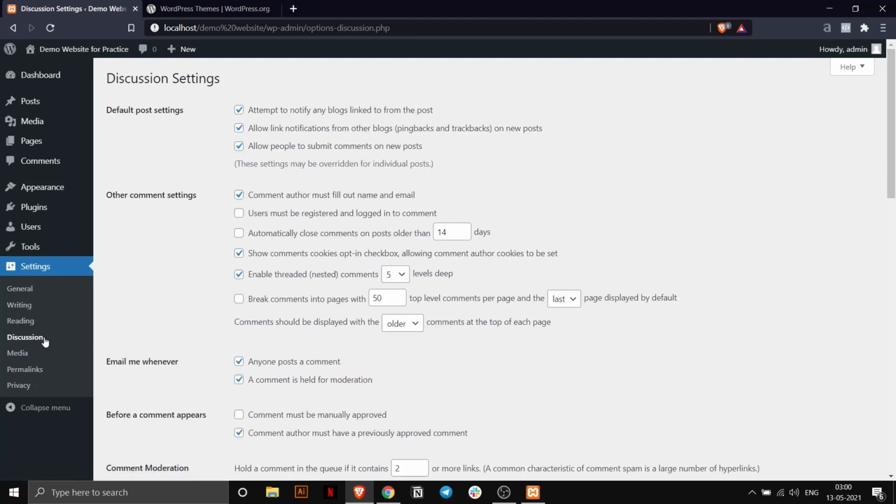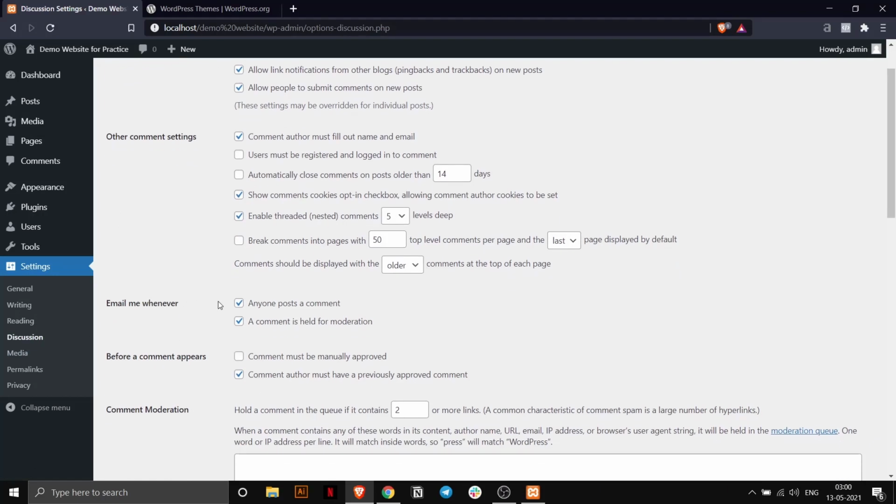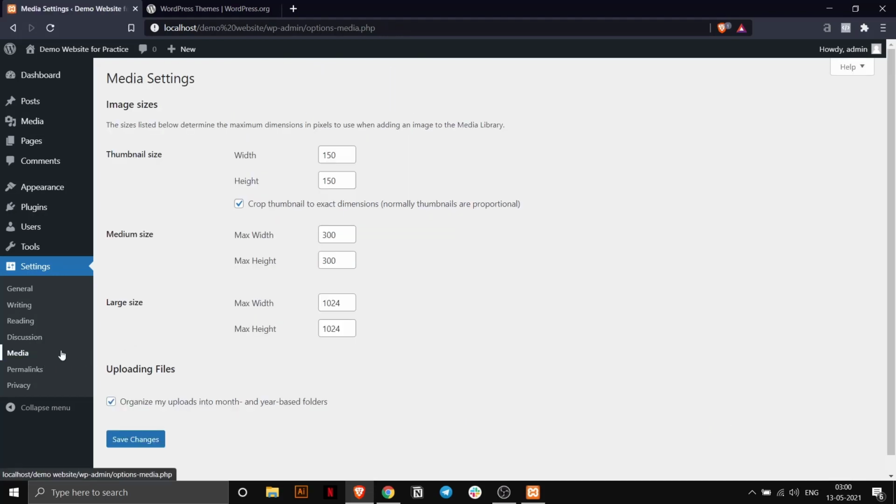So moving on to the discussion section. Here you can find options like if you want to receive an email when someone comments on your blog post, or if you want to manually check all the comments before approving them. So these are some of the options if you don't want to get your website spammed. In the media section, I usually don't touch anything, so I will just leave it.